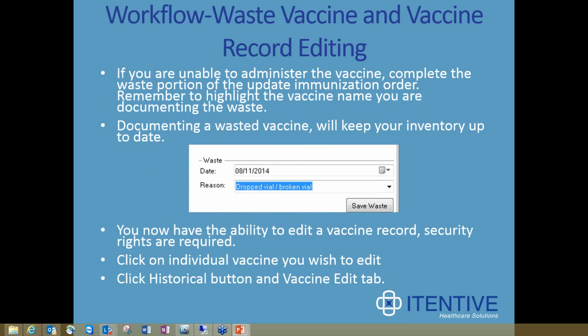Now, if you do have a wasted vaccine and you need to record that, for example the child didn't cooperate and you're unable to give it, you're going to highlight the vaccine name that you're documenting the waste for, and then document it as a wasted vaccine, which will keep your inventory up to date. So anytime you've already drawn up the vaccine to give and you have to trash it, make sure that you click on Save Waste to keep your inventory up to date.